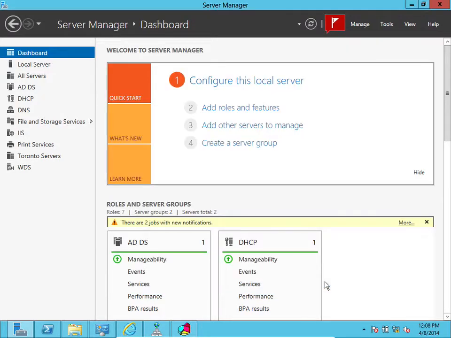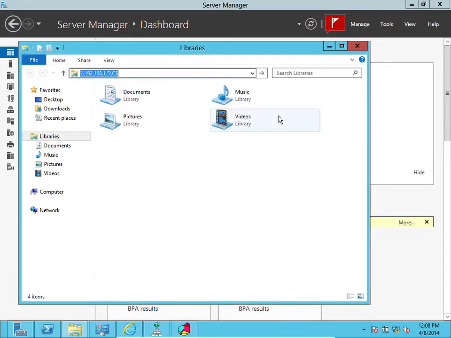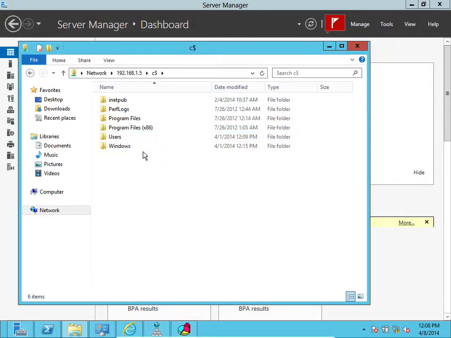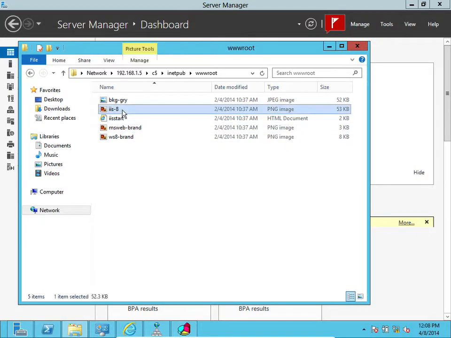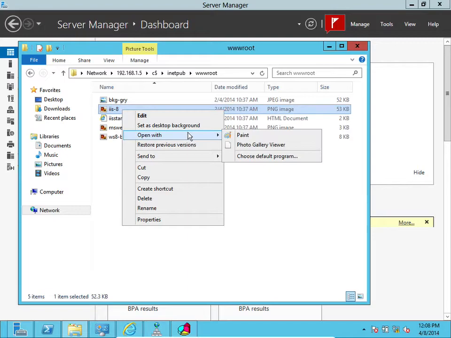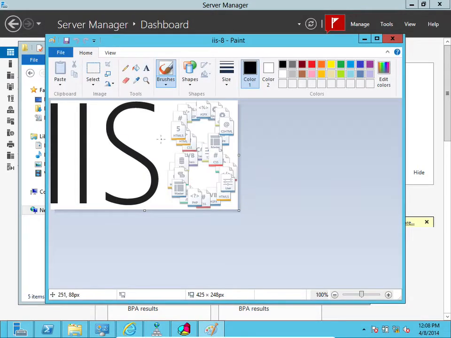Okay, it's quite fast. Okay, that's good. We are there. That's Internet Hub, www root, and that should be the image. So we're going to edit it with Paint. So we'll take this field, we'll take red, and we'll click Save.